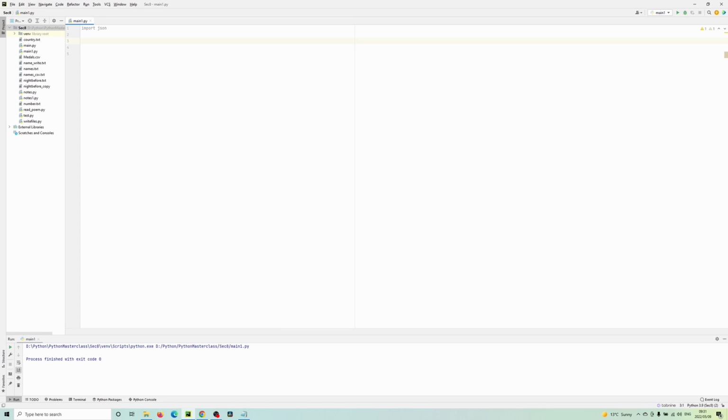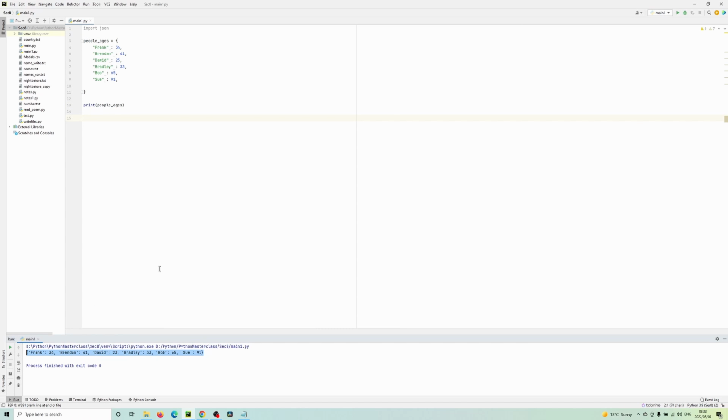Let me show you a simple example. I will make a simple dictionary called people_ages. So let me display the dictionary. Okay, so there you can see it right there on the screen. Now I'm going to write that to a JSON file.